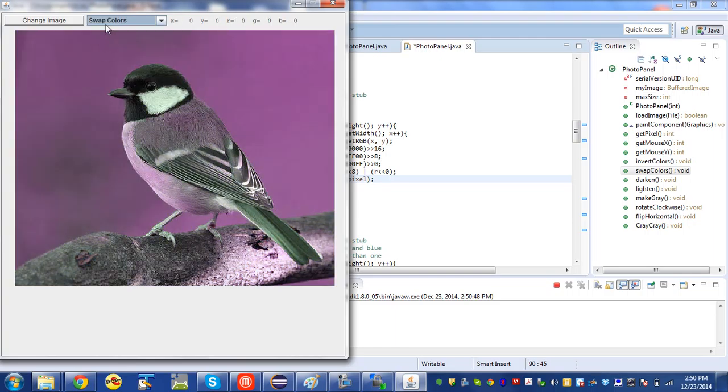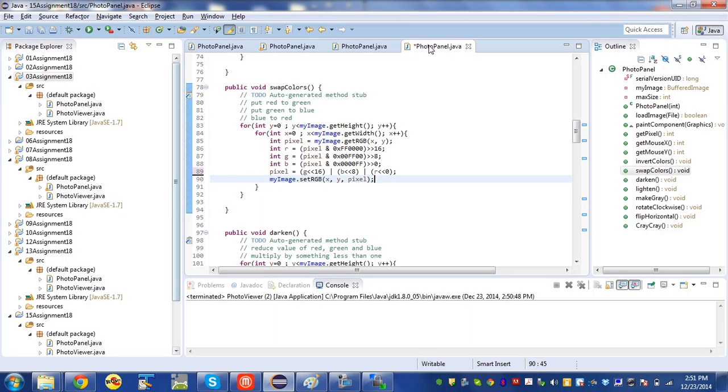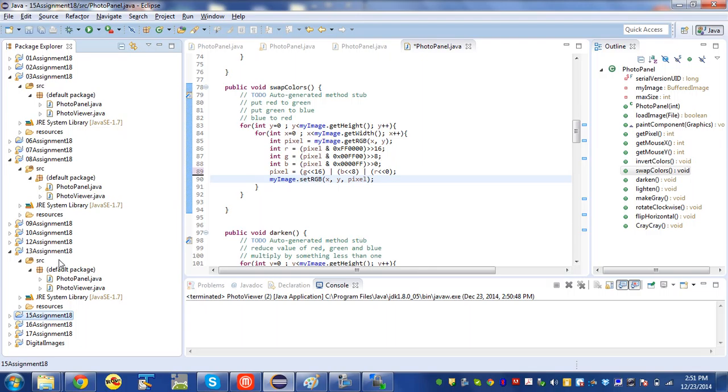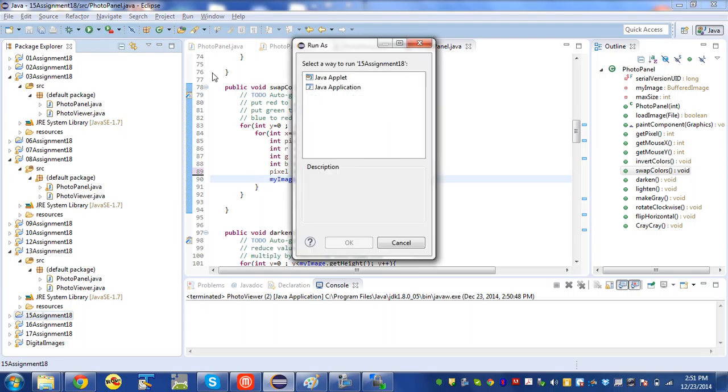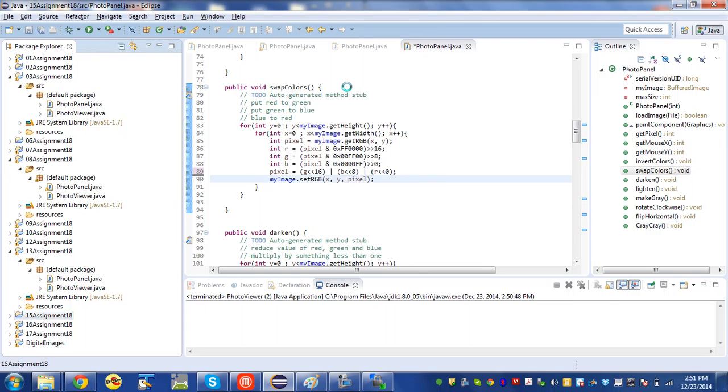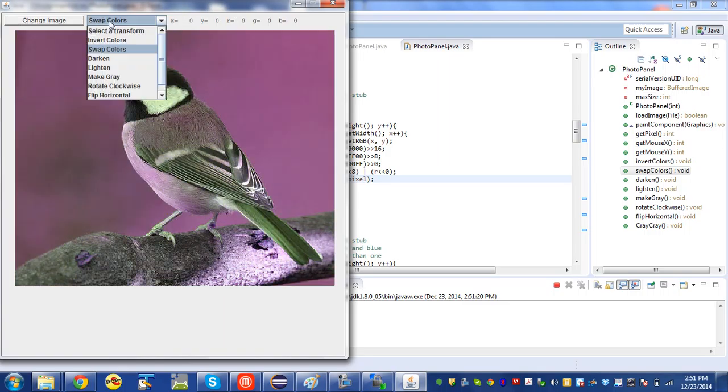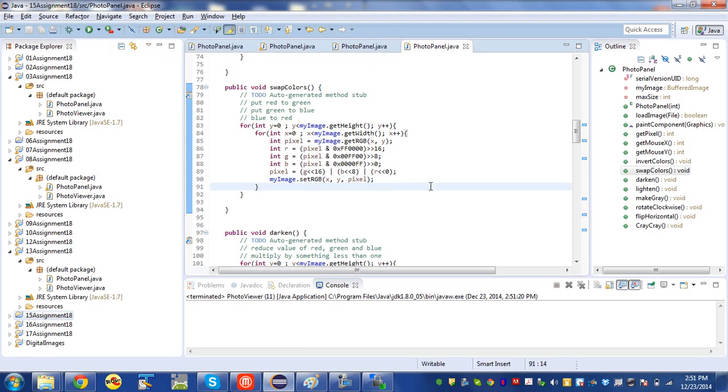Swap colors. And the real test for this is if we swap colors 3 times, there's still a problem. Am I running the right code? That's always the question. Now I'm looking at this one. That wasn't from project 3. That was project 15. And so swap colors, that's once, that's twice. With luck, 3 times we got back to the original. Okay, so that's the real test to see whether it works or not.